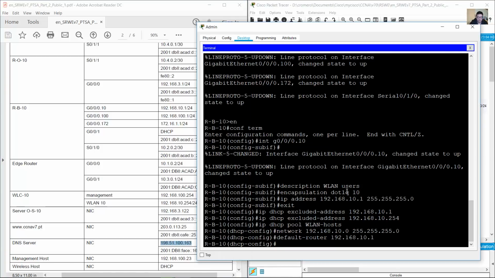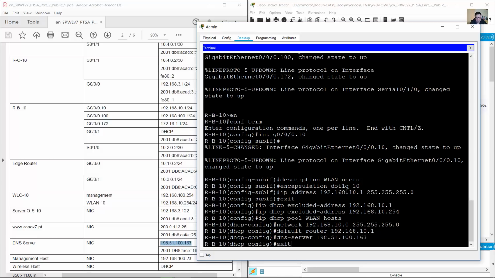198.51.100.163. DNS server 198.51.100.163. Enter. Exit.